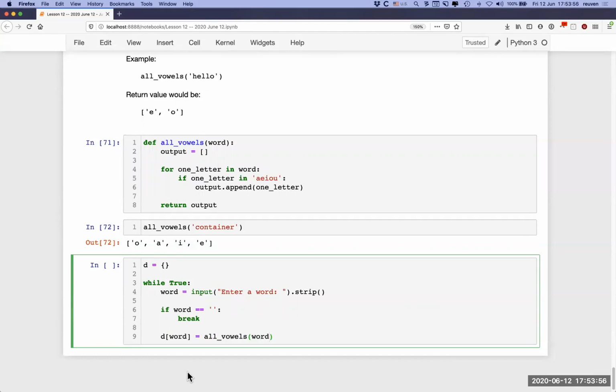What is that going to do? It's going to populate our dictionary one word at a time, with the keys being the words and the values being the vowels from those words. We're going to have a dictionary in which the values are lists. But think of what we were able to do here. By using a function, we're able to go up a level of abstraction. We're able to just say, oh yeah, I'm going to put in the value from all_vowels in word.